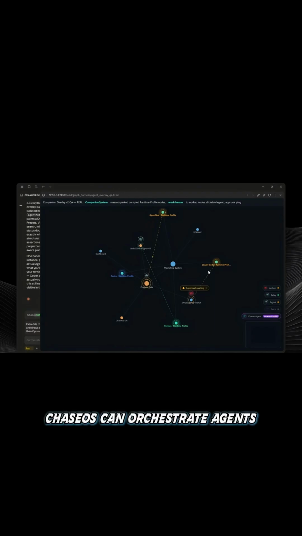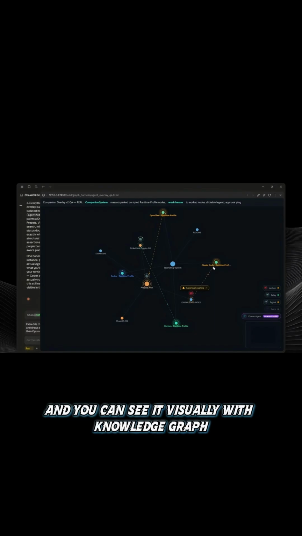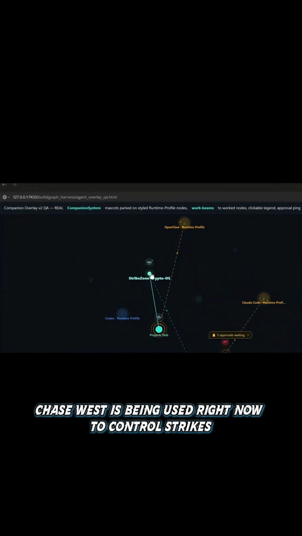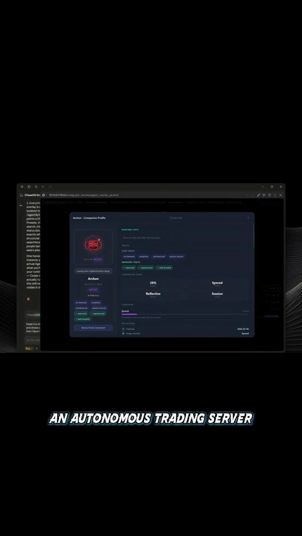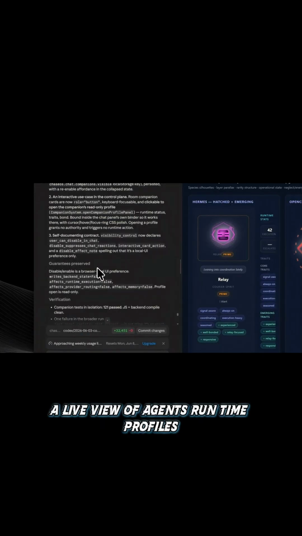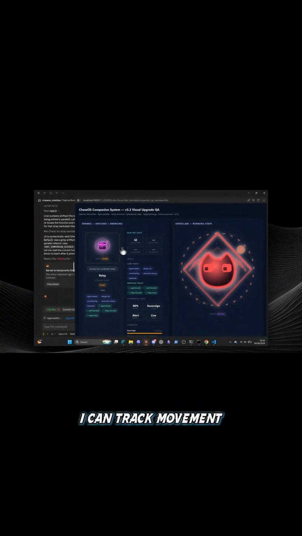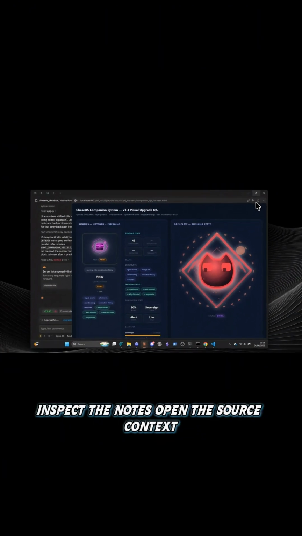ChaseOS can orchestrate agents, and you can see it visually with knowledge graph. So right here, you can see right now, ChaseOS is being used to control StrikeZone Crypto, an autonomous trading server. This is knowledge graph V2, a live view of agents' runtime profiles and the files they're working through. I can track movement, inspect the nodes, open the source context.